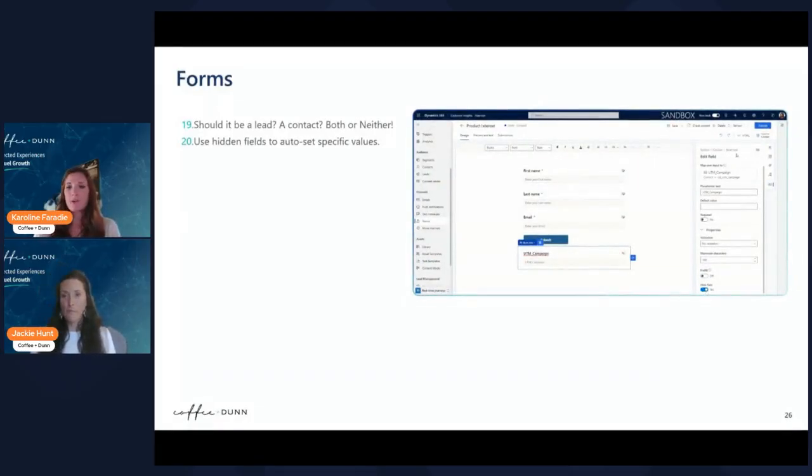Say if you even needed to have a specific lead stage set for some of your forms, you can auto set those values and then hide them so the customer doesn't know that you're doing this kind of sneakily.